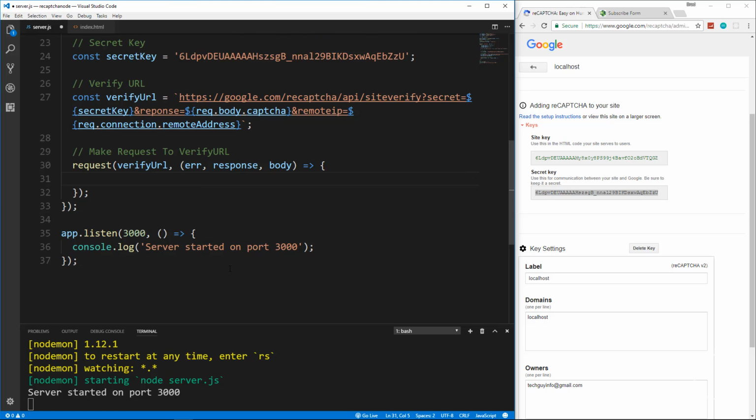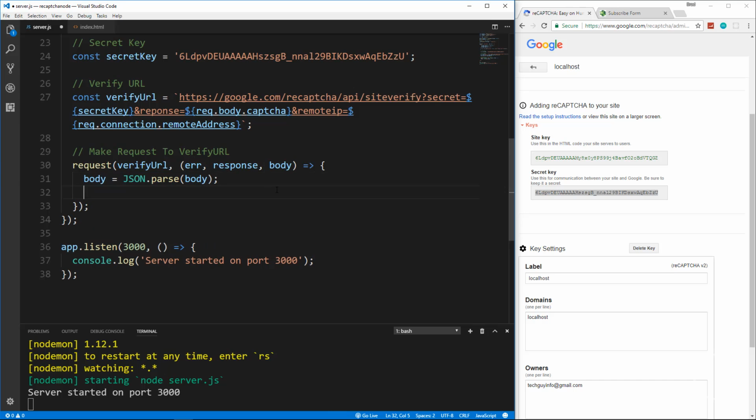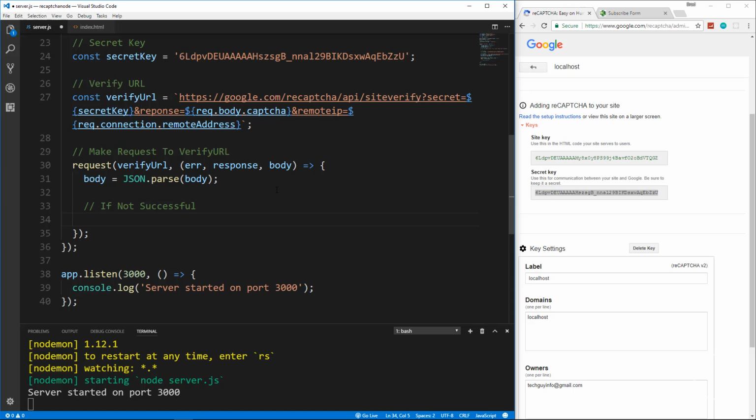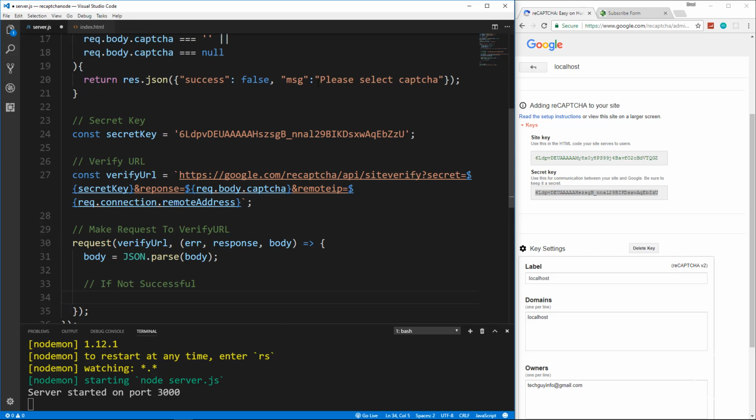Okay, and then what we're going to do is take that body that it gives us, and we're going to just parse it as JSON. We're going to say JSON.parse, and then pass in body. All right, so now what we want to do is check this body. So we're going to do an if statement. This will be if not successful. All right, so if not successful, then we're going to basically return an object that says success false, just like we did up here with a message.